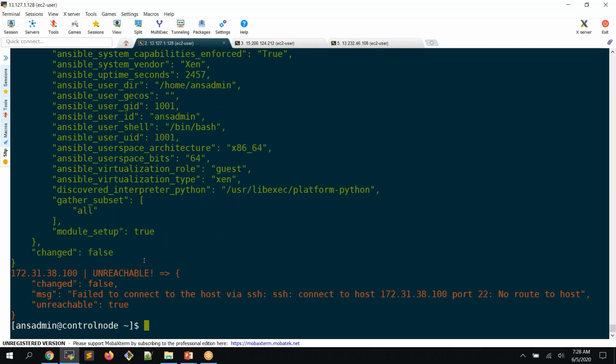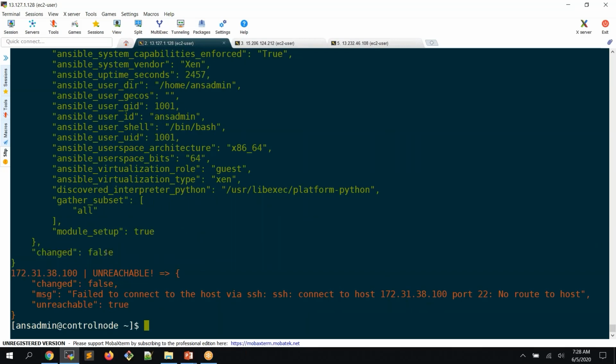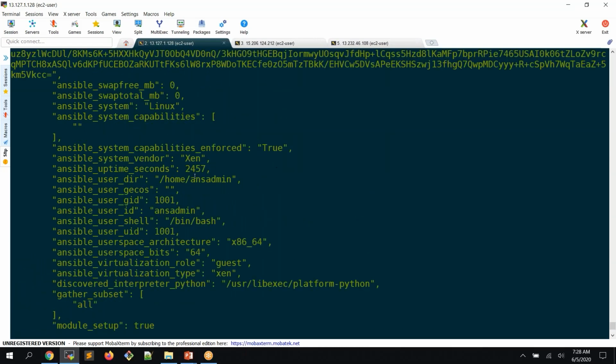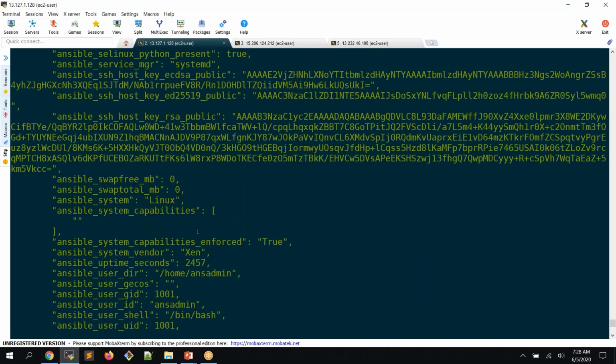Okay, you can see here changed false, and this server anyway it is going to fail. So in one server changed false. Why? Because it is just gathering the information, it is not changing anything. And if you scroll up, you can see here Ansible as a which user you have executed on target system, that is Ansible, and home directory of that user, what is the target system architecture. All this information is there and it displays lot of information.